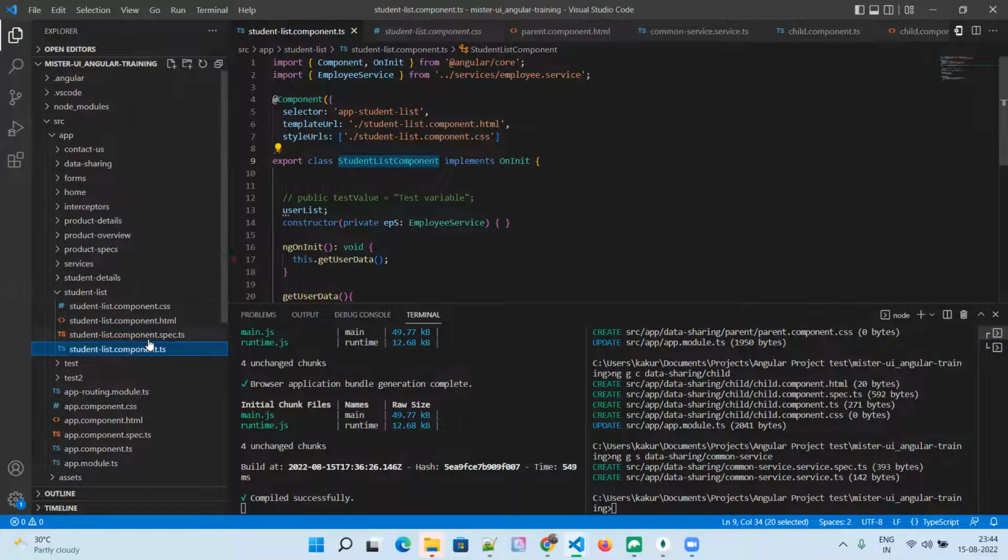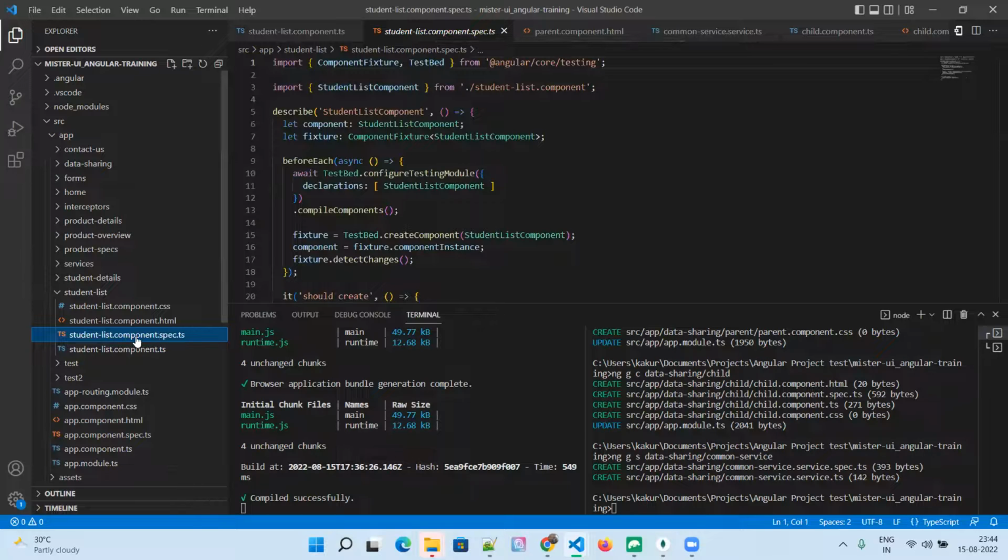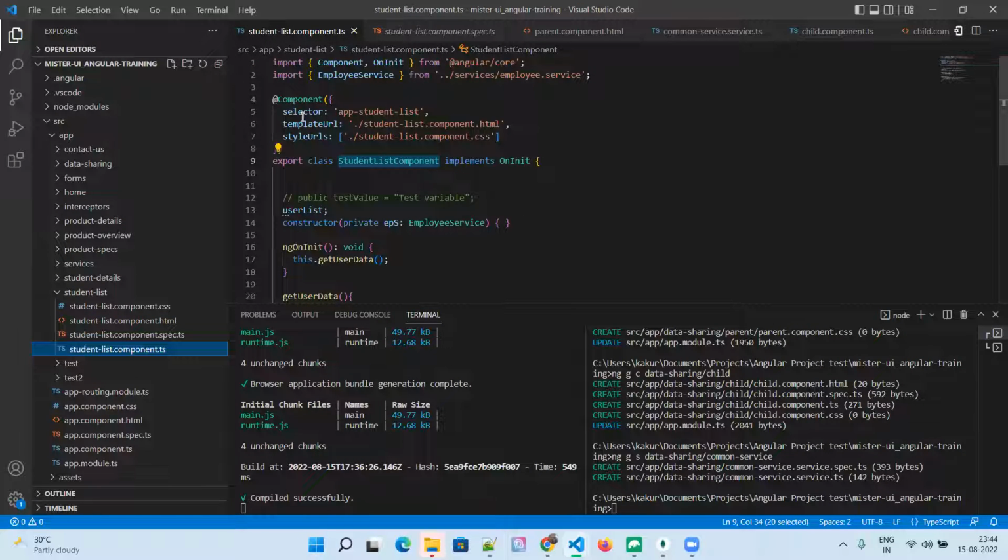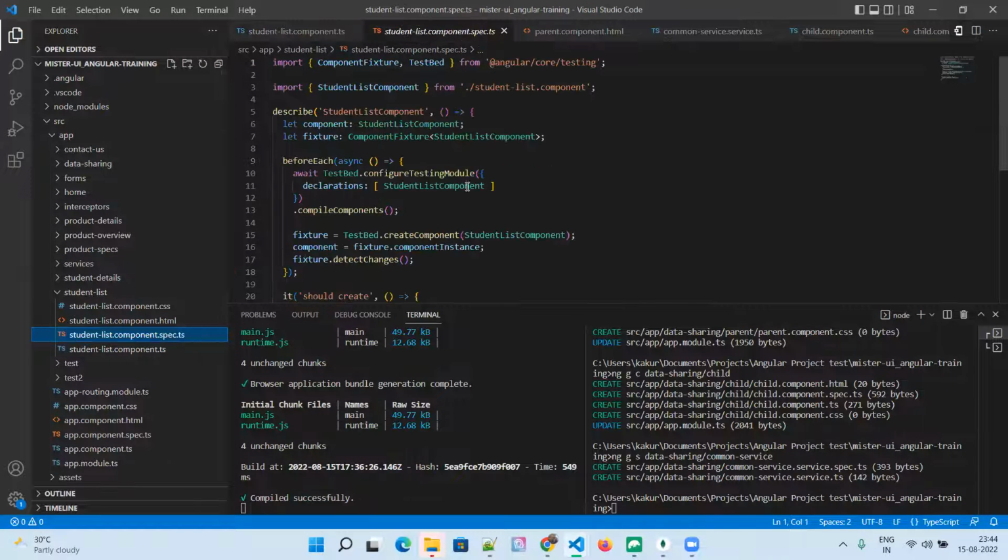The other files here, we have 4 files in total. This one is the spec file. The spec file is nothing but the test file. If you are writing any test cases for this component, you will be writing them inside this file.